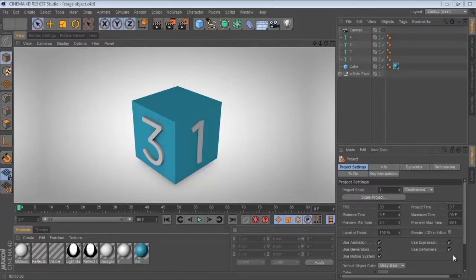Today we're going to go over how to use the stage object. Basically, the stage object is an object that allows you to animate and control more than one camera at a time. So instead of having to change and swap to different cameras the entire time, this quickly allows you to do that. What I've set up here is a basic little cube with a bunch of numbers on the different faces, just to show us how it's done. So let's jump right in and see what happens.